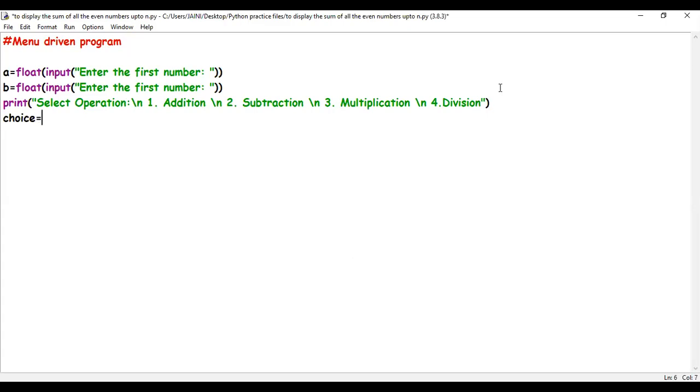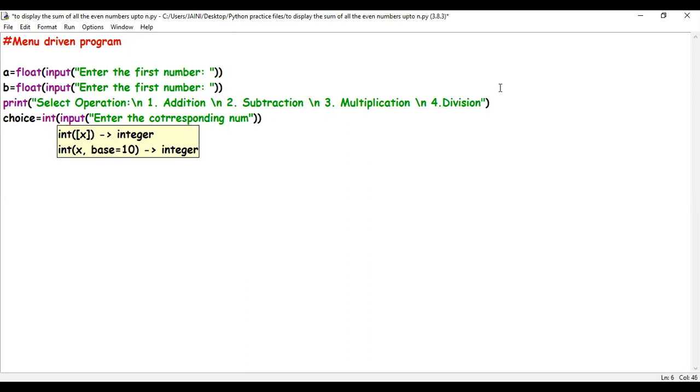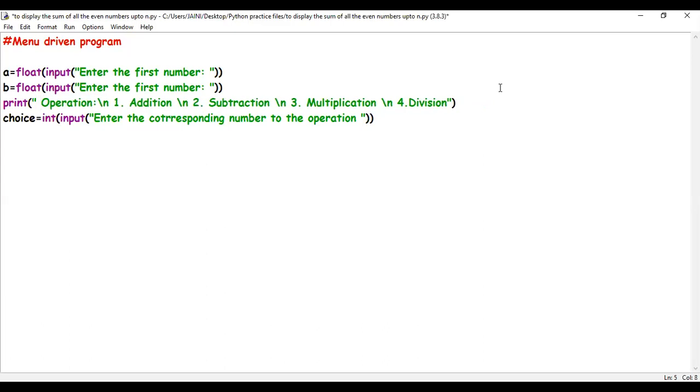Then here I'm going to take the user's choice. So I'm going to say choice equals to integer input. Let's say enter the corresponding number to the operator.